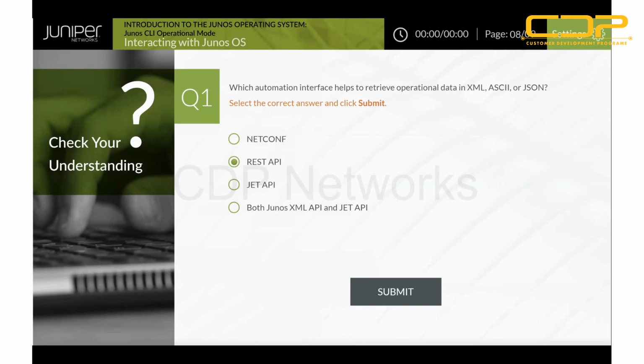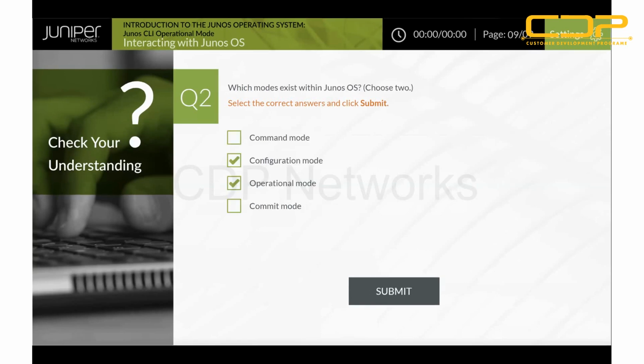So this is a question and answer section from the Juniper Education Portal. See here, which automation interface helps to retrieve operational data in XML, ASCII, or JSON? REST API. Which mode exists within Junos OS? In Junos OS, there is configuration mode and operational mode, no commit mode, no command mode.